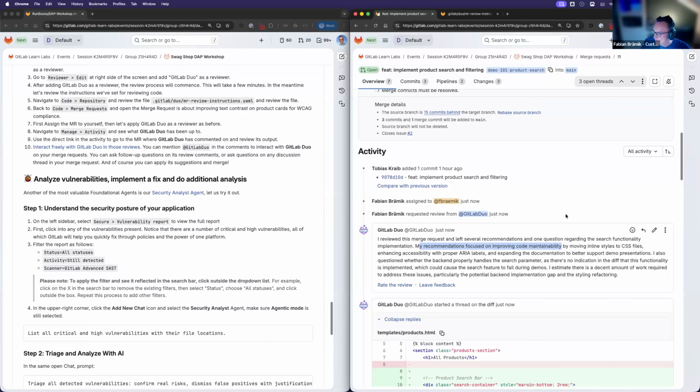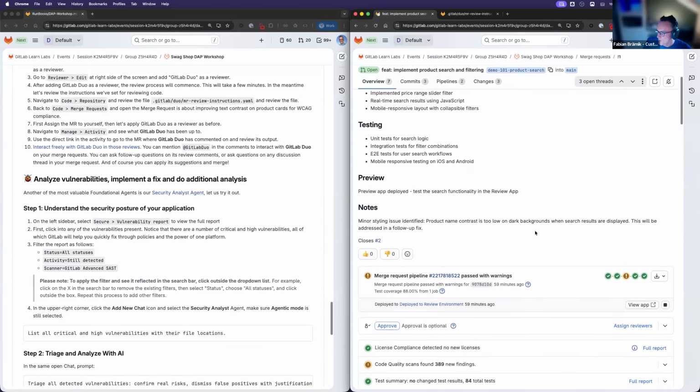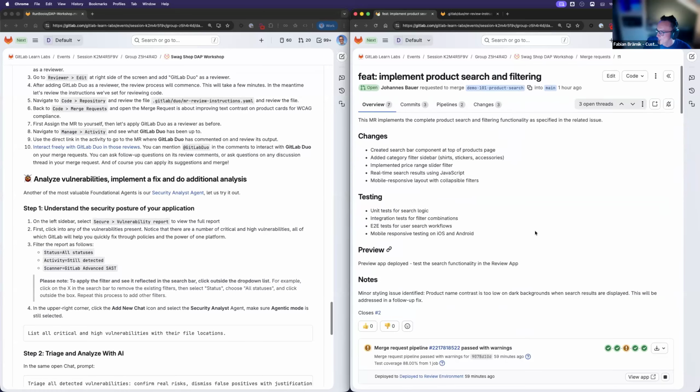So if you like to play, you can also take another MR later on and play a little bit with GitLab Duo, to collect some experience and also to check what is possible at the end. But this is important to show you, to explain how GitLab Duo is supporting the general process of code reviews.